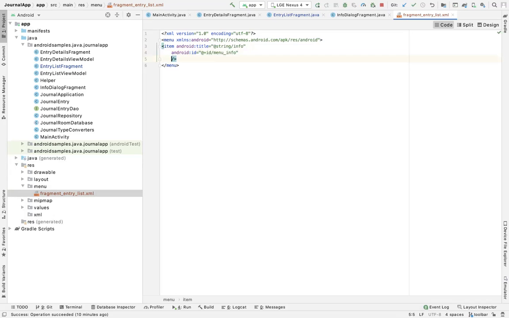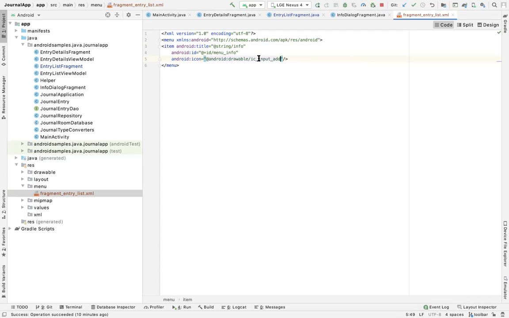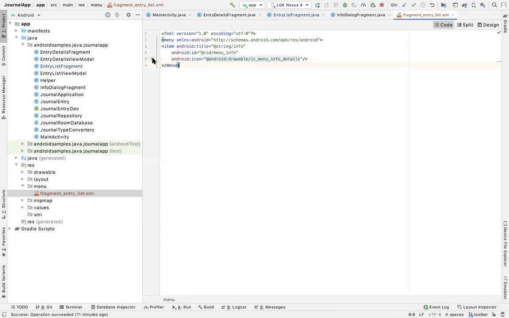Okay, and it takes an icon. So when you say icon, by default it gives you Android, then drawable, and ic_input_add, which comes from the project. You already have an add button here. But if you go here and look at Android, you see a much richer selection. And here, look for info, and you'll see this menu info details. So it's the I button, which is the appropriate one here.